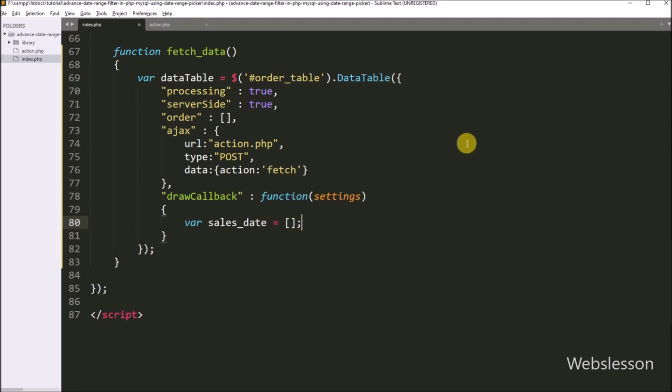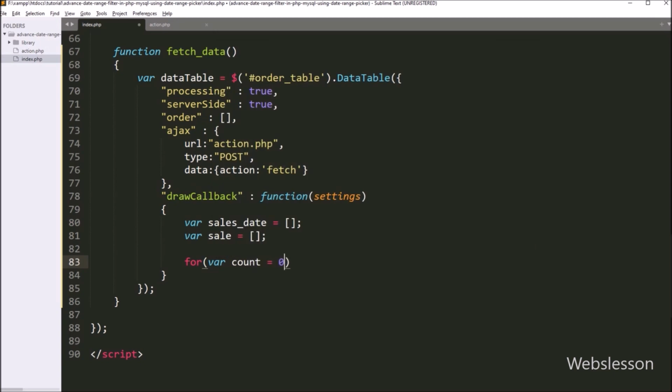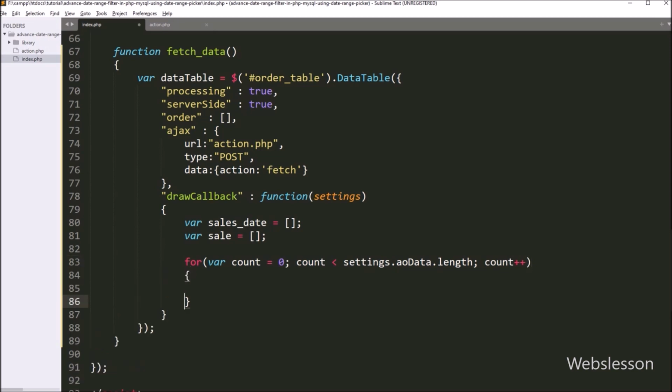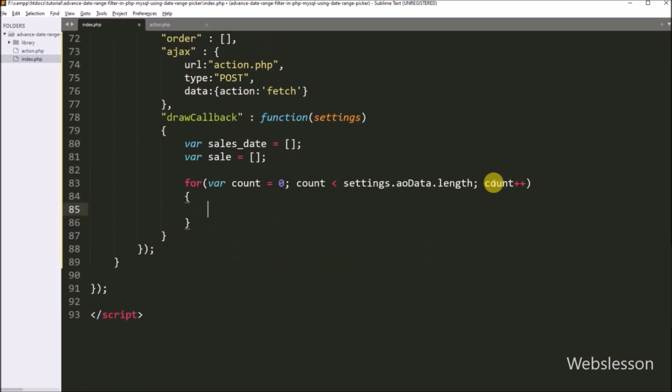And for store sale data, here we have to create one sale variable equal to an array. Below this, we have to write a for loop, and under the condition, we have to write count variable value equal to 0, count variable value less than the value of settings.ao data.length, and count variable value incremented by 1. Here, from the settings.ao data variable, it will fetch data which has been loaded under this data table.